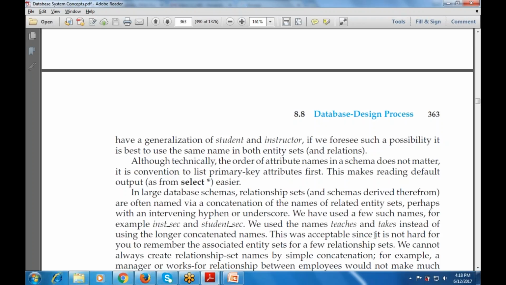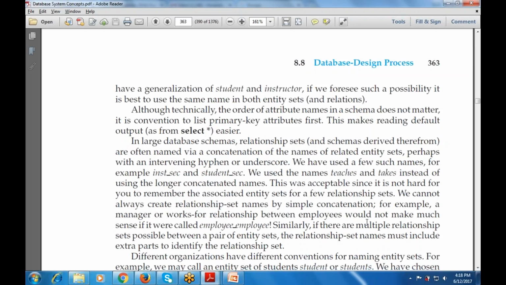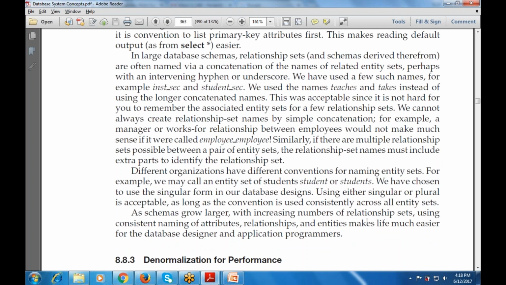And in the relational database schemas, relationship sets are often named via concatenation of the names of the related entity sets, perhaps with an intervening hyphen or underscore. So we have used a few such names, for example, instructor section, student section. We use the names teaches and takes instead of using the longer concatenated names. This is very much acceptable since it is not hard to remember the associated entities for a few relationships.